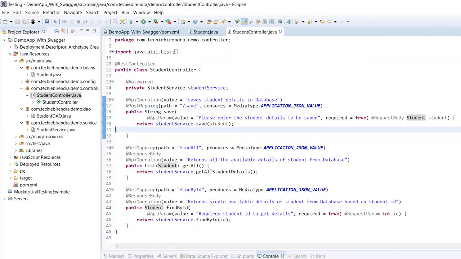Now at the request body, whenever you use this, it is mandatory. There is one parameter you can use here, required equal to true. Most of the time we write it like this, but it's not required, because by default it will be true itself. That means you must send this request body.